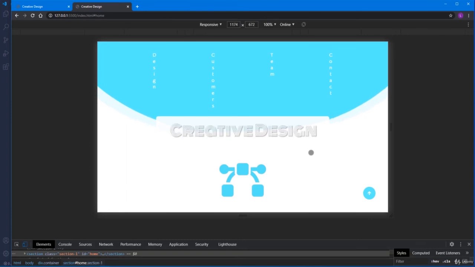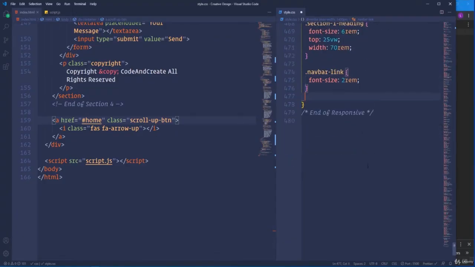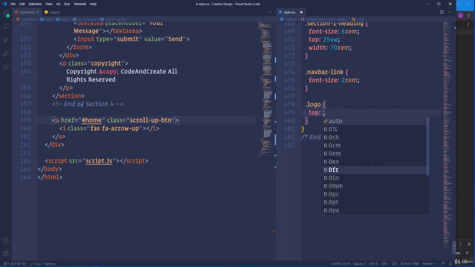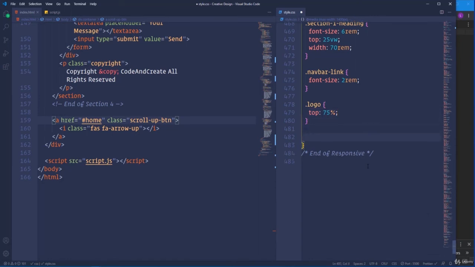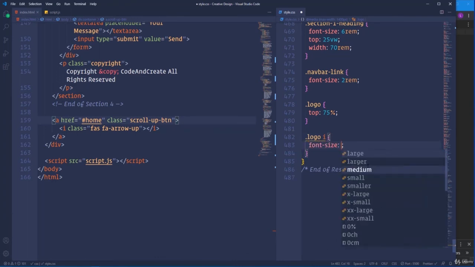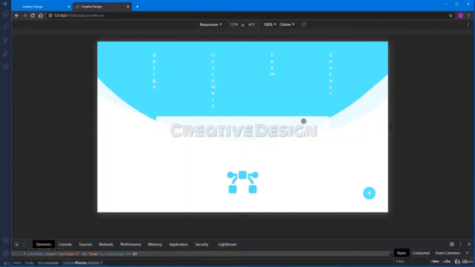Let's move on and take care of the logo, which right now is too big, and also I'm going to move it a little bit down. So let's select logo, set its top position to 75%. After that, I'm going to select the font awesome icon. Let's decrease its font size, make it 10 rem. Okay, so that's it about the first section.